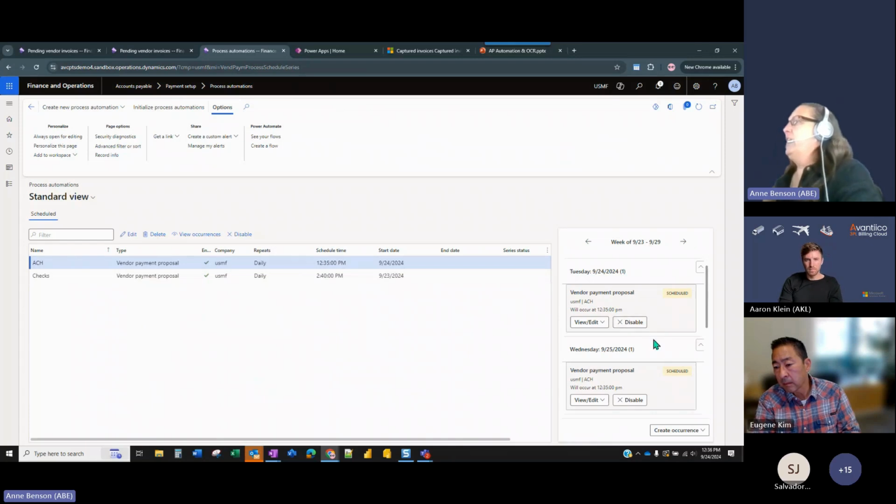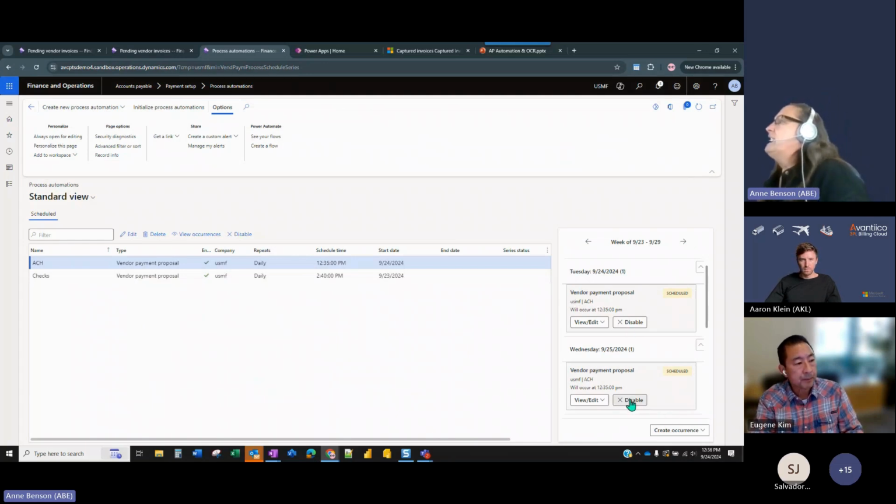And then if you knew that you were going on vacation or something, and so you've paid out as much ACH in advance as you could, you can actually come in and disable this so it doesn't generate the files or the payment journal for the next several days or for the week. You can disable, and it would just disable this day that you're looking at, not the entire series.